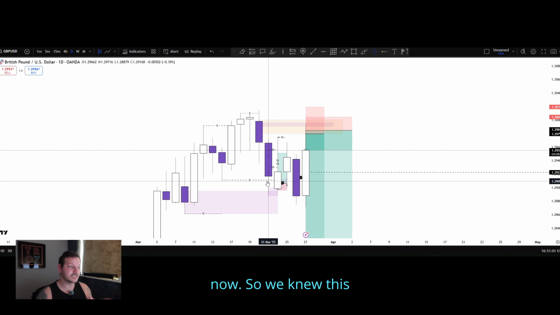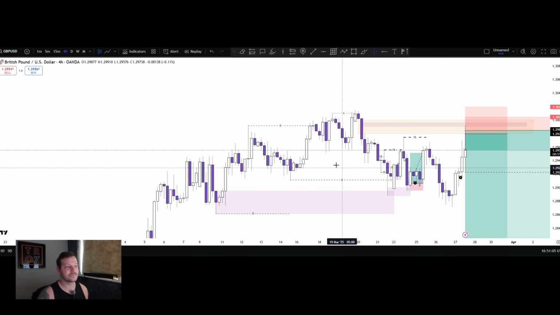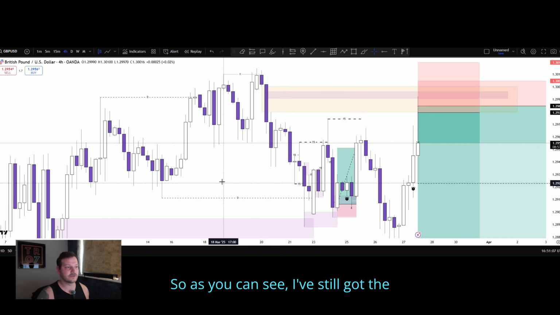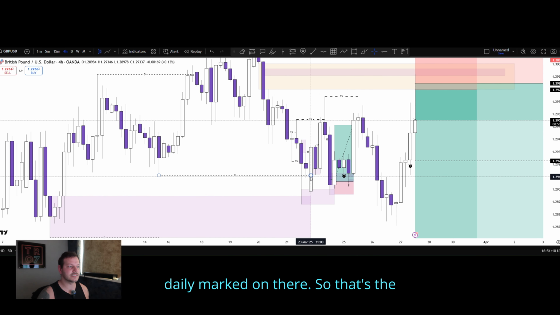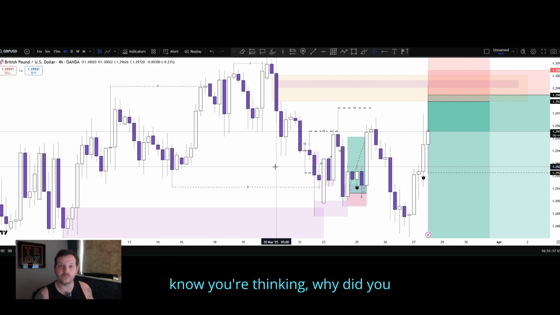So we knew this broke, this wicked below. So then we dropped down to the 4 hour. So as you can see, I've still got the daily marked on there. So that's the daily. It actually closed, the 4 hour closed below on the daily. But I know you're thinking, why did you buy when you've just told us you're looking for sells?